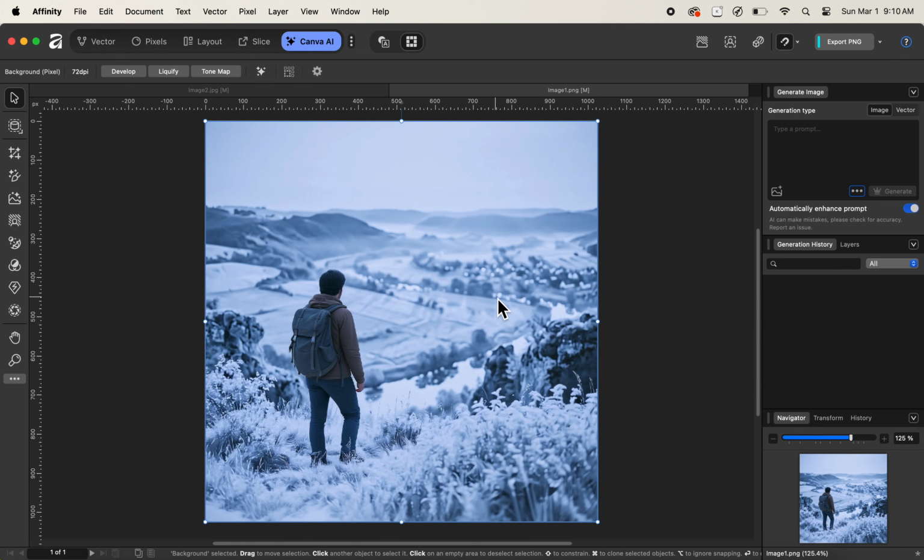So overall, I hope you understood how you can use or leverage this feature to your advantage inside of your images or composition if you're using Affinity.